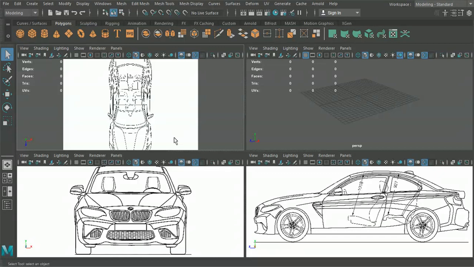So, just a quick small change of plan for those who were expecting a BMW M4 video or tutorial series. I had a few issues setting up the blueprints and getting them aligned properly, so I switched to the M2 instead, 2016 model.